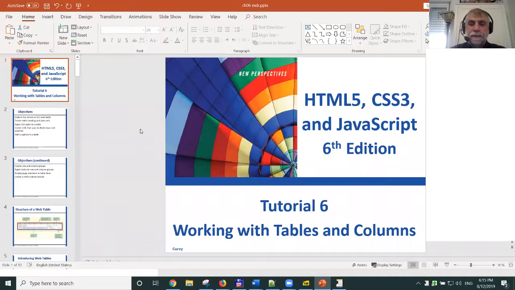Okay, so now we're jumping back to chapter 6, which is dealing with tables and columns. Tables and columns are a bit of a controversy when it comes to HTML5 and CSS. The reason is that you could accomplish the same goal as a table using CSS. So I'm going to talk about tables because, I believe, they are an easier way to make a table.